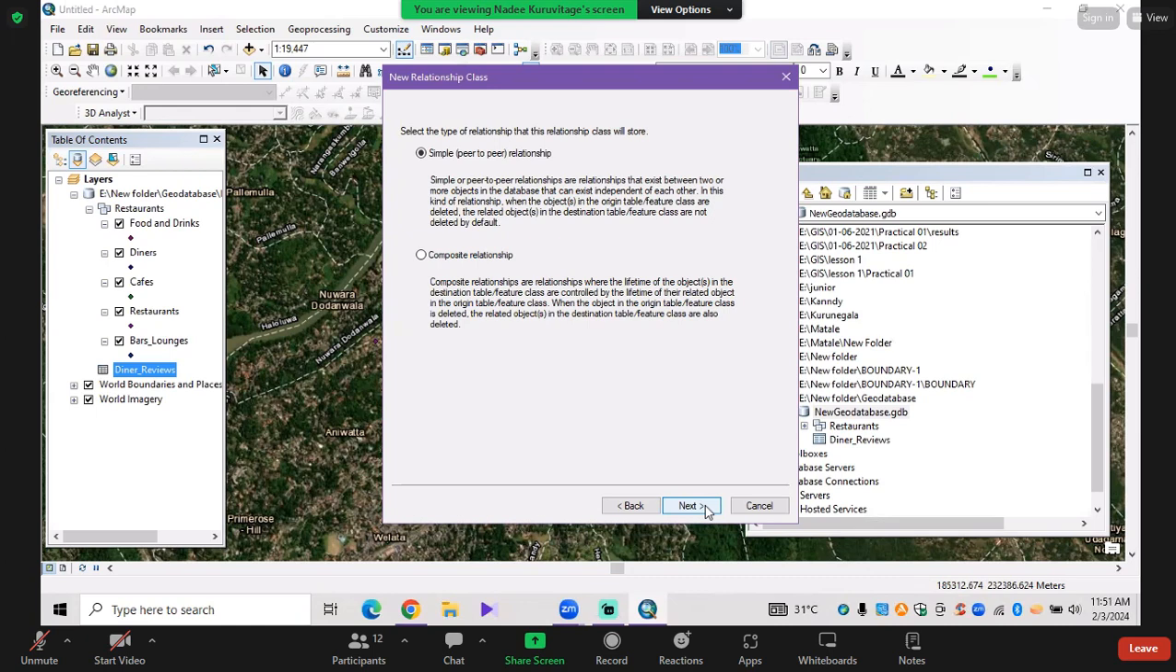Okay, now simple peer-to-peer. What is the difference between the two? From your database knowledge, does it indicate any difference between simple peer-to-peer and composite relationship?